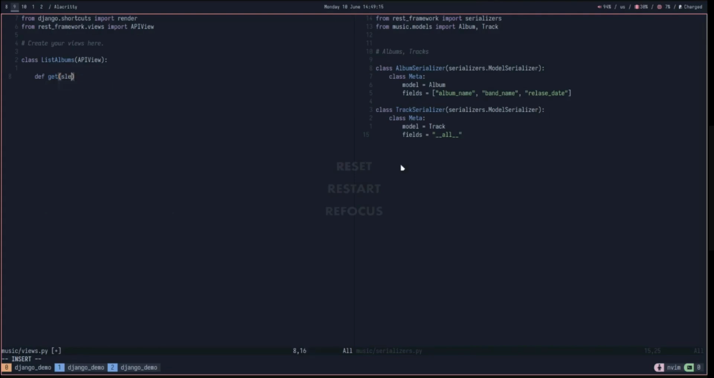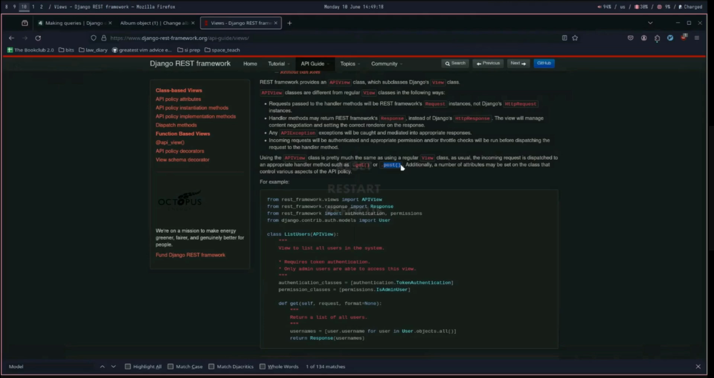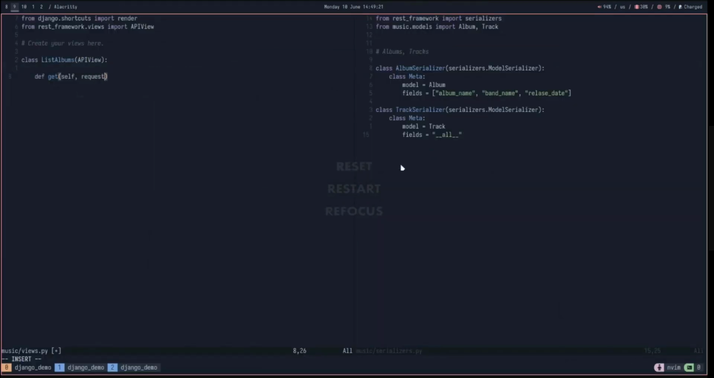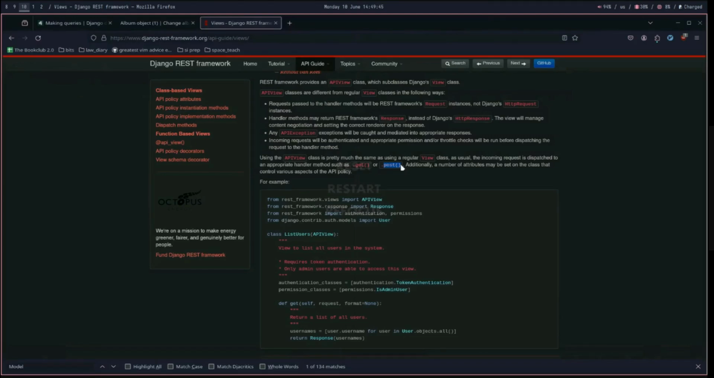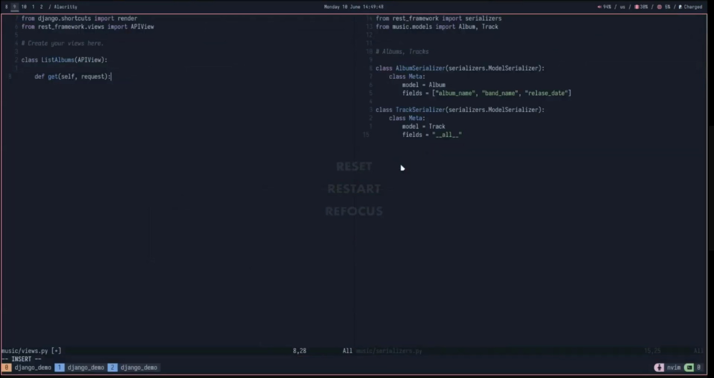In this ListAlbums view, we'll create a method called get that has the self parameter, and it also has the request, because in Django everything has a request. Because we are making web servers, everything is based on HTTP, and HTTP has requests. These objects are used to specify the details of the data that we want to get. Here we are defining the get method, and because it is a ListAlbums view, we'll just fetch all of the albums that we have.